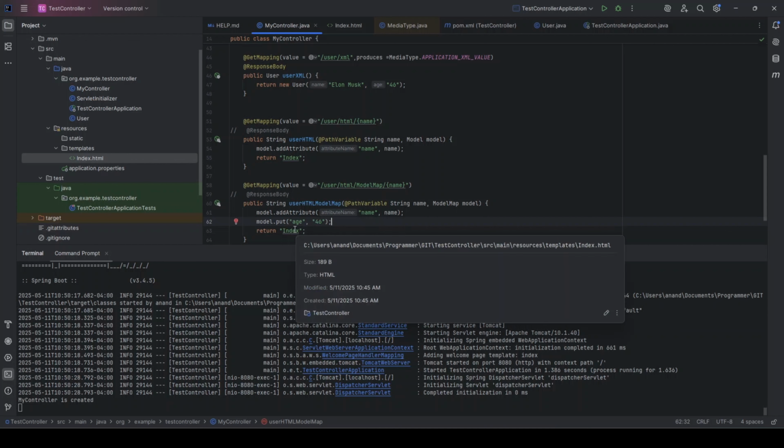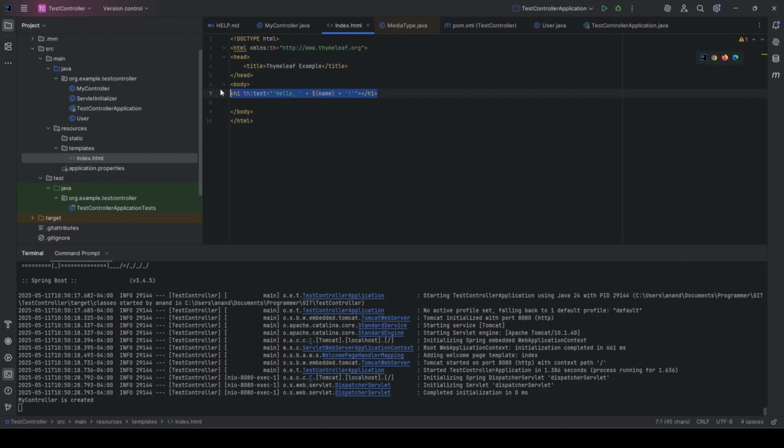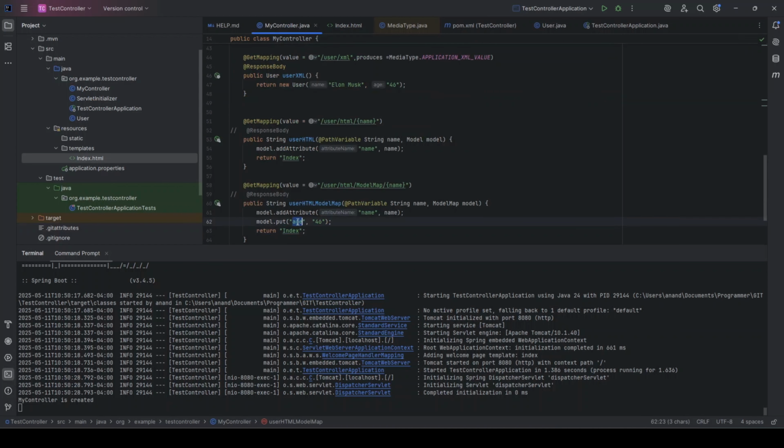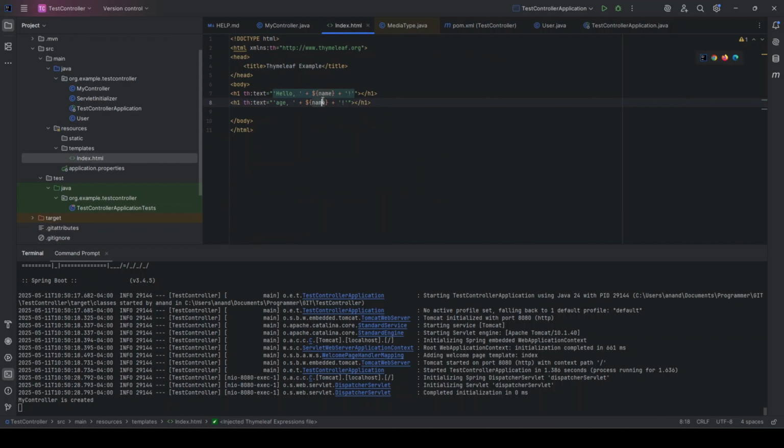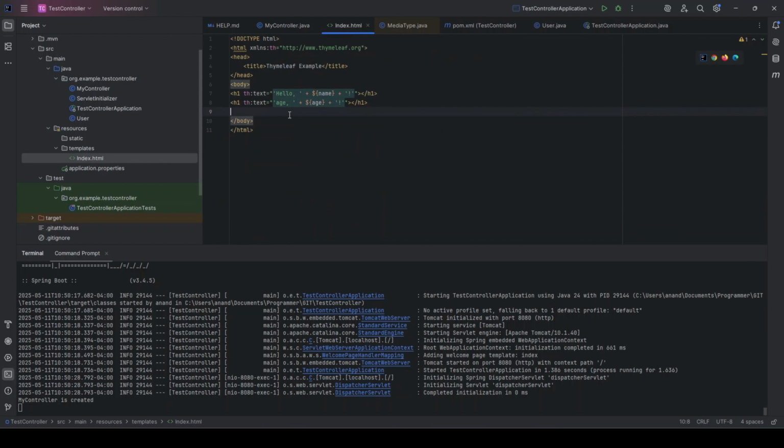So let's go to the HTML. Hello, age is the attribute. Okay, the page. If I access this particular URL by using ModelMap, I'm going to capture name and age, and that will be displayed here. Let's run the application.